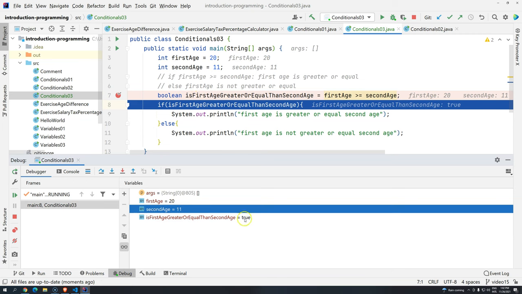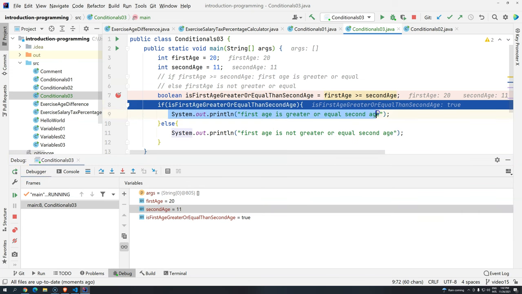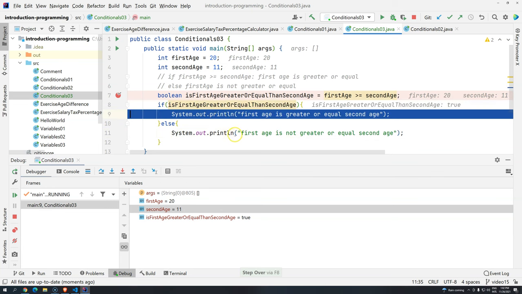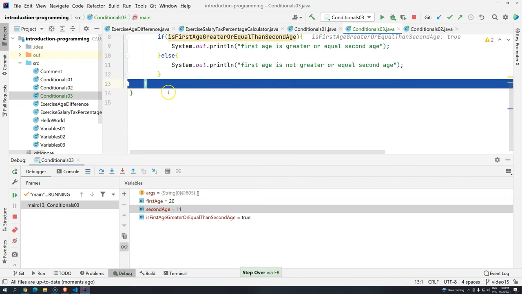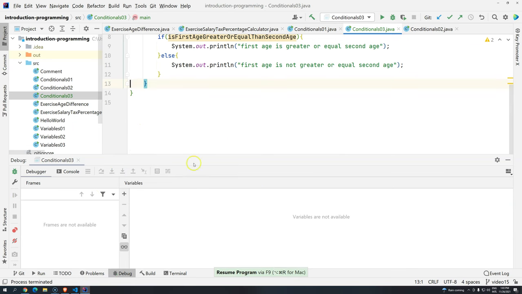In this case, we have here true. And now we just keep going on. If we press F8, is this going to be true or false? If it's true, remember, this is going to execute. Otherwise, this is going to be the line executed. So since the if got in, it will just finish the program. Press F9 and the program execution is finished.